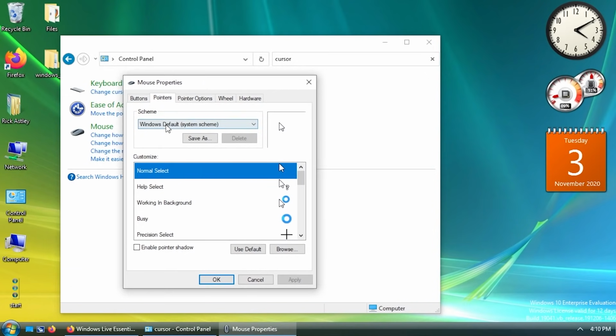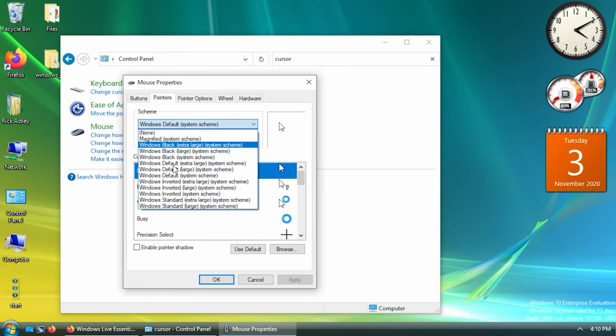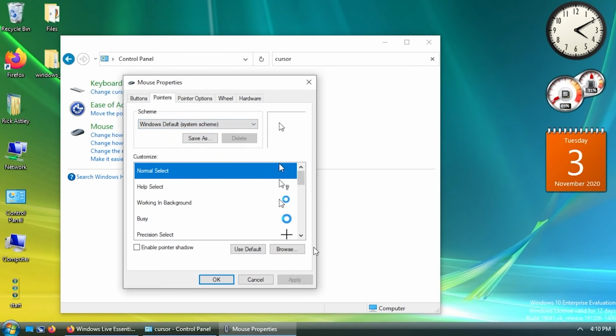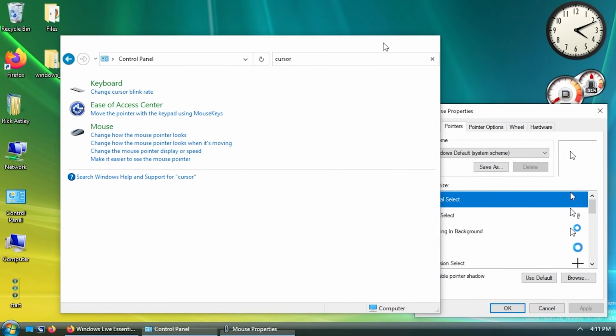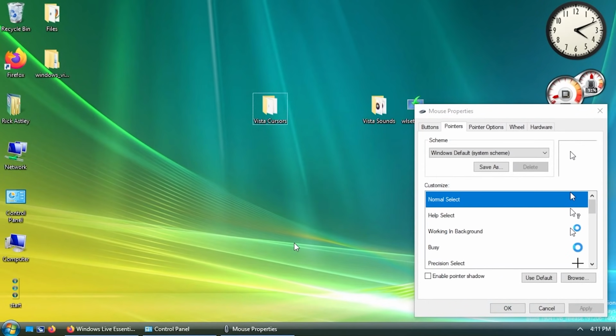And you've got different system schemes here, right? So what you can do is you're going to have to modify each individual item in here, and then you can save it as a scheme so you don't have to set them all back to the Vista ones if you want to change it to the default Windows 10 ones or do another cursor scheme that you might have. So I would recommend pasting these in the same folder.